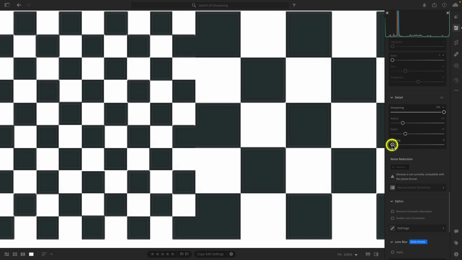So masking allows you to say, okay, Lightroom, don't apply sharpening to flat areas, really only apply it to detailed areas. And if I take this masking slider and start dragging it to the right, Lightroom is going to start removing sharpening from those fine areas, and it's only going to keep it at the most defined edges.